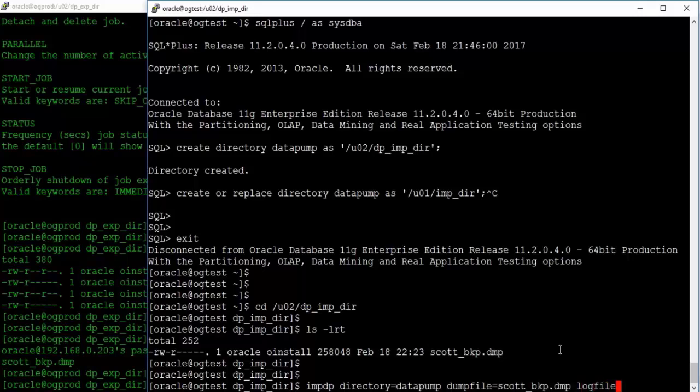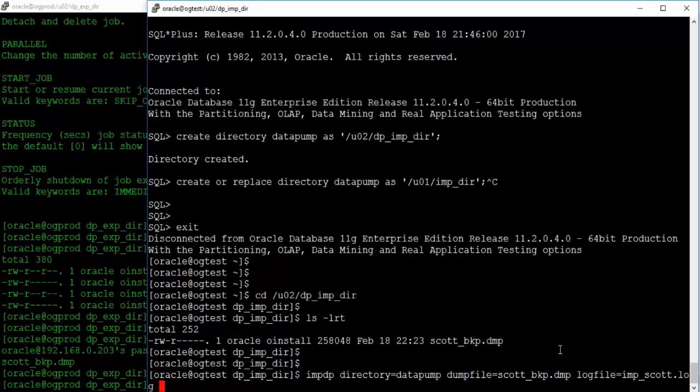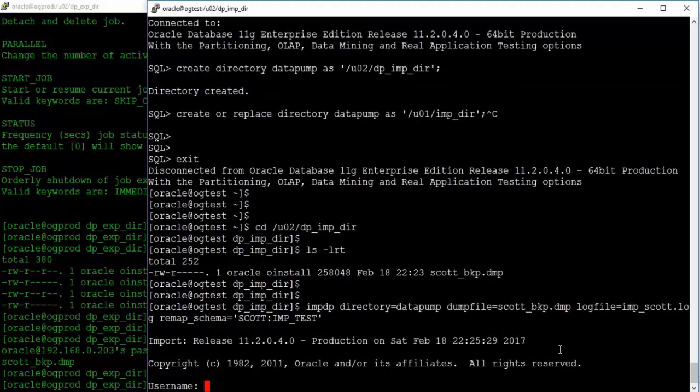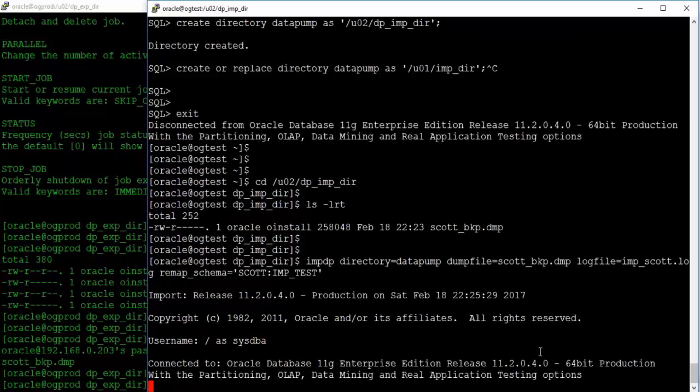Then specify a name for your log file, imp_scott.log. Then remap_schema. Just specify the export schema name. It is Scott, and we would like to import into imp_test. Enter. Give the username /sysdba. We are trying to import the Scott user contents into the IMP test user onto the test server.